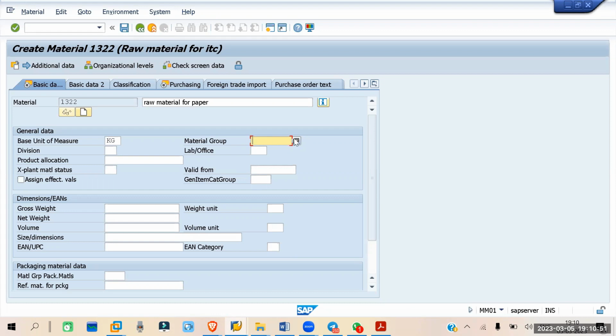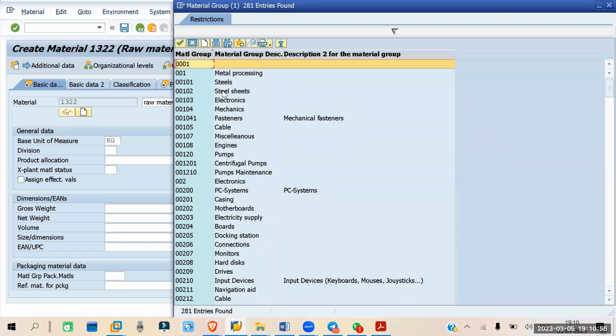There are already some material groups existing, so you can either select from the existing ones. Let's say these are steels, metal processing, steel sheets, electronics, mechanics, fasteners and cable, miscellaneous, engine, pumps. These are some basic material groups. If you need to create a new material group, you can create it.